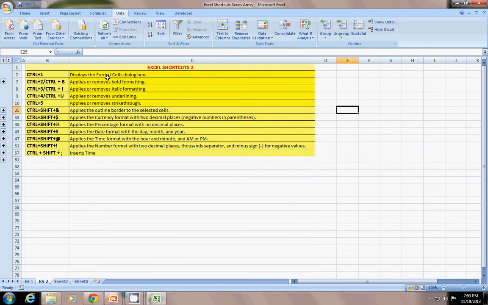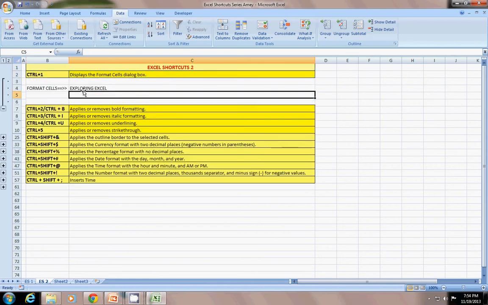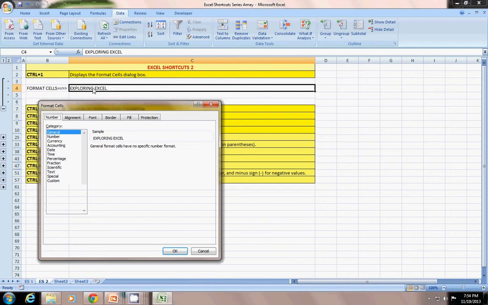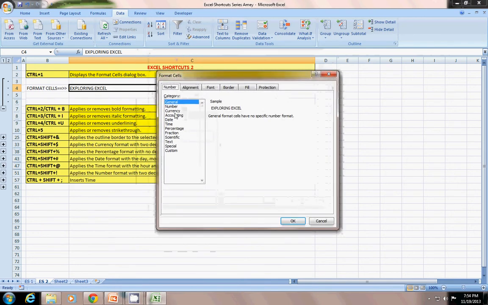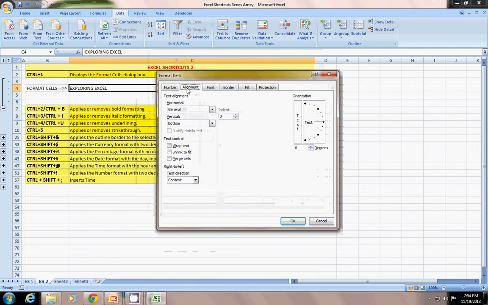So let's do the first one, that is Control 1 to display the Format Cells dialog box. So how to do it? I click that cell and press Control 1. Oops, it's low. Okay, now it opens the Format Cells dialog box. Now I can just do whatever I want.